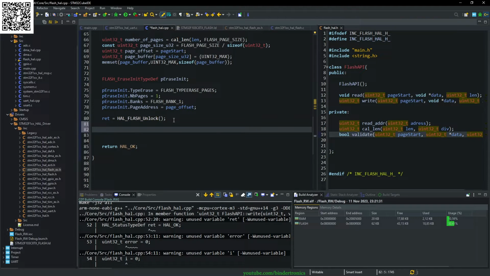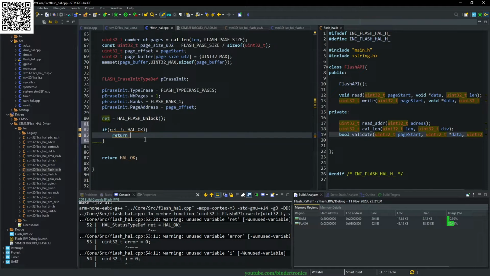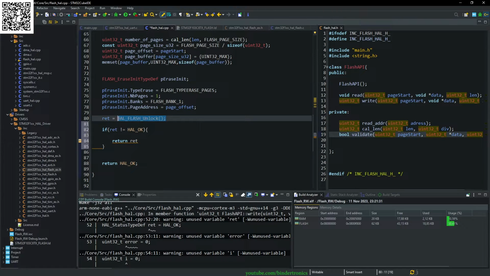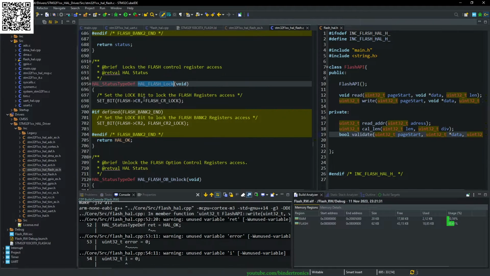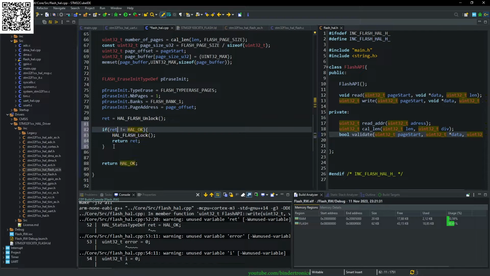Very simple. Okay, then we say if our ret, so our return value, is not equal to HAL_OK, then we return our ret, and before that we copy over another function, which is HAL_FLASH_Lock. So this disables writes to the flash. You can see here, lock the flash control register access. Very simple. Disables any erase or write operation to the flash. Okay, so this is our failsafe, and we return.